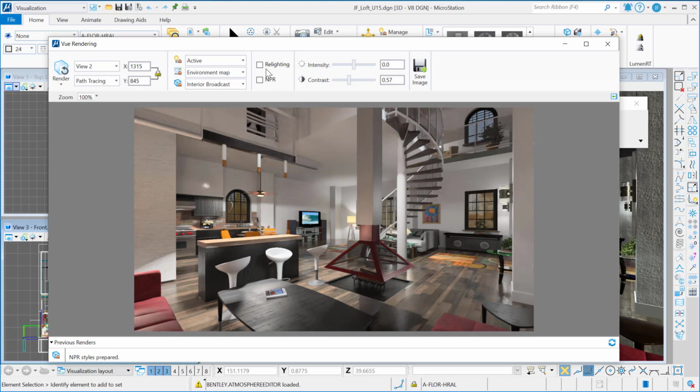What relighting does, you basically select it. And at the time that you render, it's going to store the information about all the lights and allow you in a post-process to make adjustments to the light intensity and their color. So it's similar to Effects Manager if you've used that in the past. It's different than Effects Manager in that it's done in a single pass, so it's much quicker to compute.